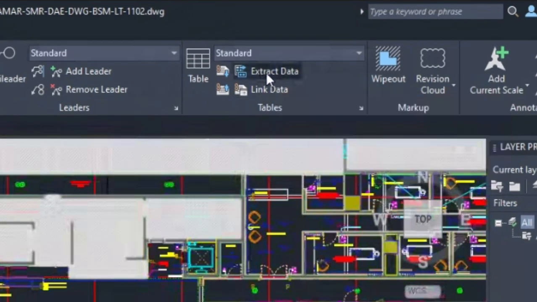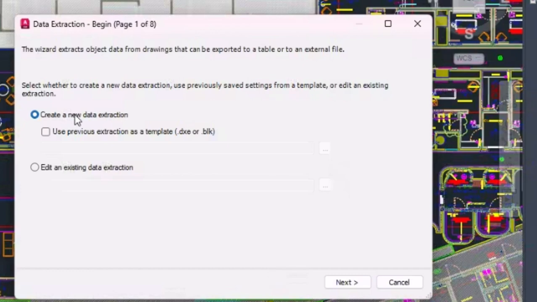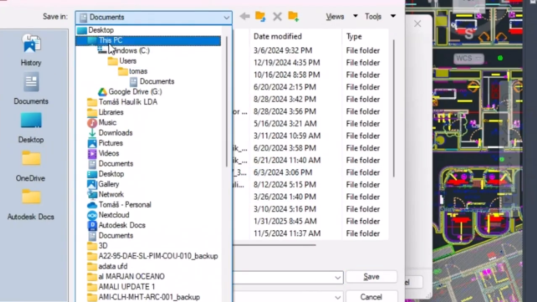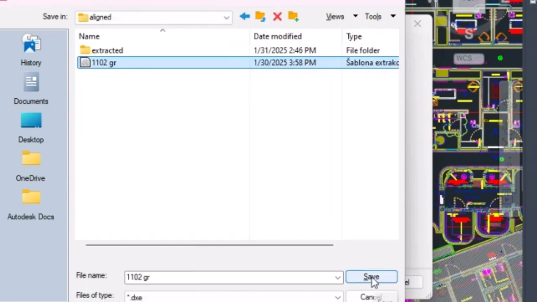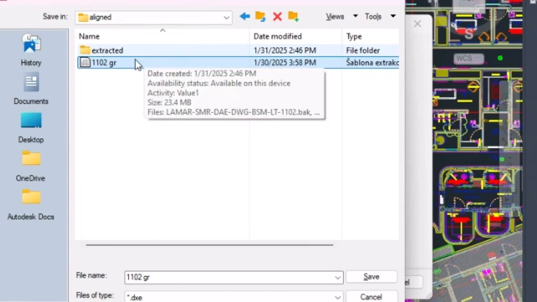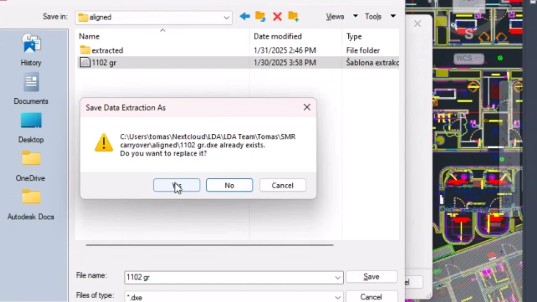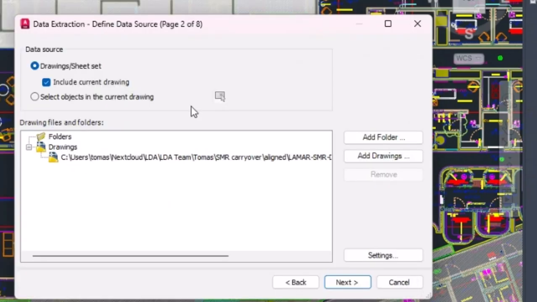For that, I use this button, create a new data extraction or edit an existing one, doesn't matter too much for our use. Let me navigate to the folder where I worked before on this project. Okay, I will actually save over this file because it doesn't matter too much. What we will use is the Excel files. Include current drawing has to be checked. We go next.